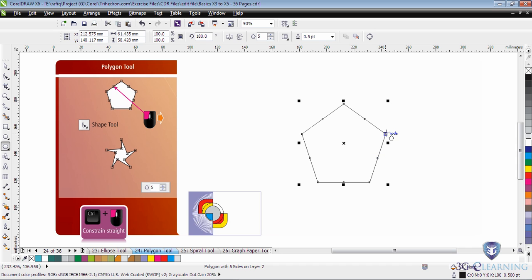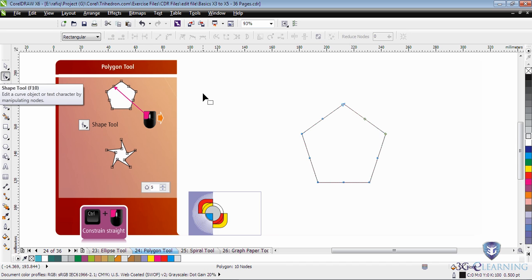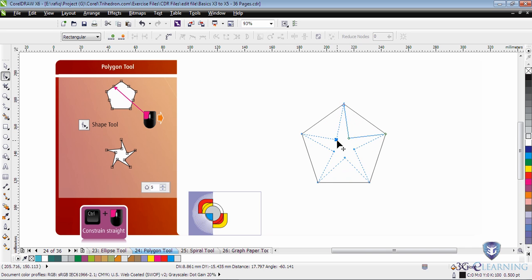You will notice that whenever you create a polygon, there are a number of nodes that appear throughout. Well, those nodes are what allow us to do all the bending and stretching and have fun with. So we need to select that shape tool and just simply click on any one of these nodes. Click and drag, and as you can see, as you move that around, you can begin to reshape the polygon.